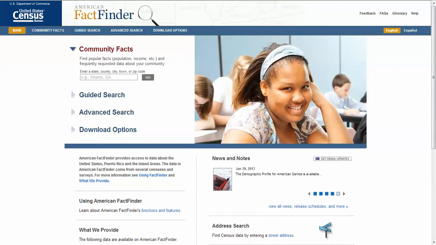So we're at the Fact Finder page, and this page will be linked from the learning system software. Just in case it isn't, or you have a problem with it if you're watching this video, it's factfinder2.census.gov. And that will bring you to this home page. If by any chance you don't get to this home page, click on Main on the page you get to, but we're not going to stay here for very long.